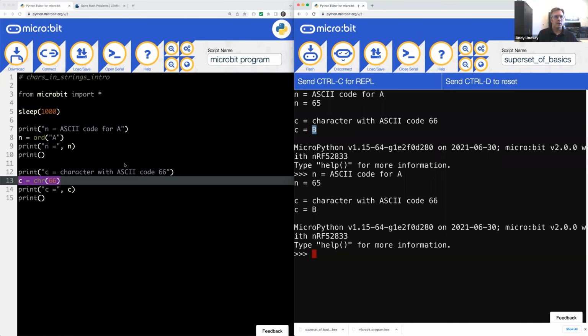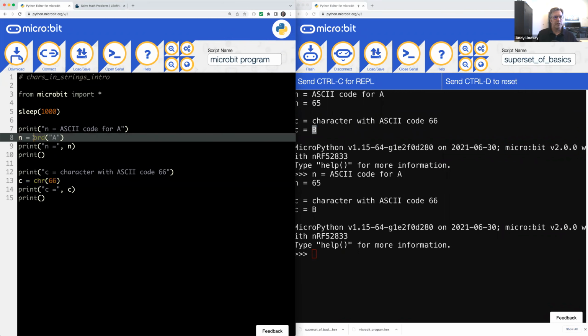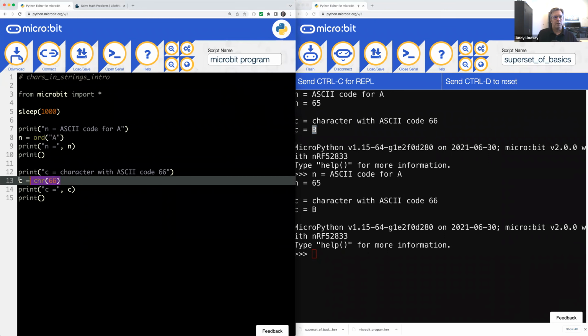So that's going both directions. That's saying, hey, what is the number that corresponds with A? And hey, what is the letter that corresponds with 66?